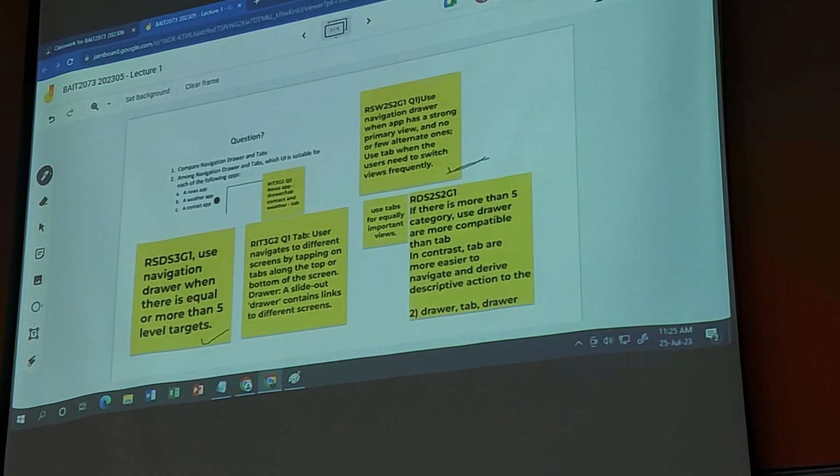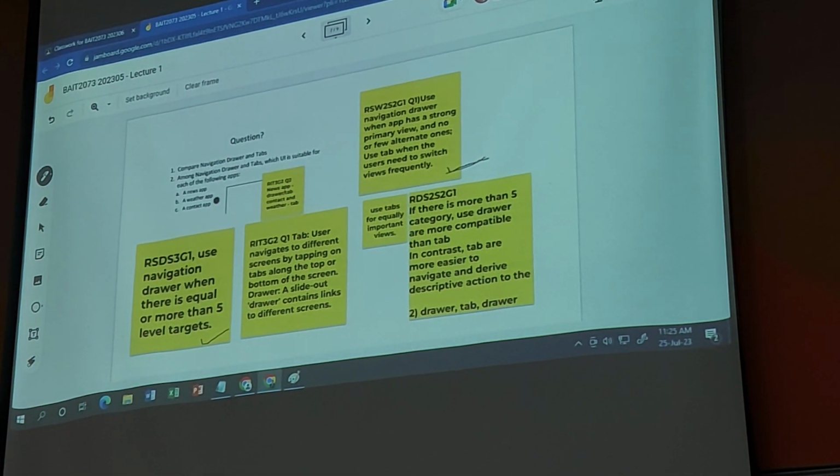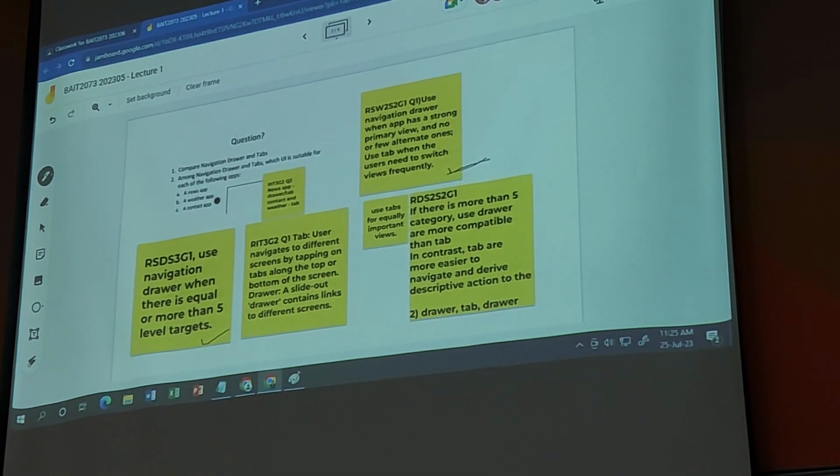Then a contact app. Should we go for drawer? Is it necessary to have drawer for contact app? No. If you look back at our contact apps, right, we don't have drawer over there. We just have tabs. Okay, so most of them are tabs.